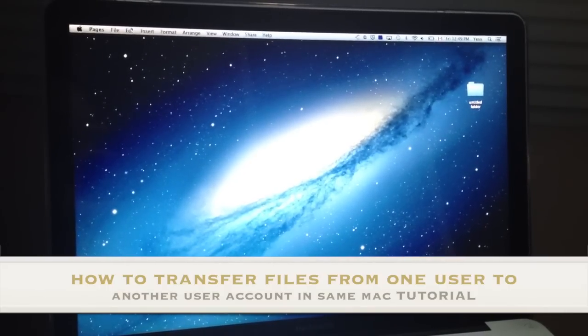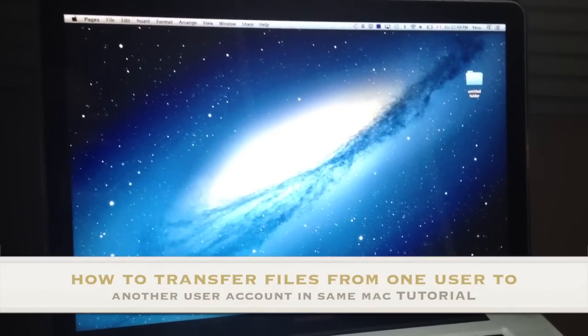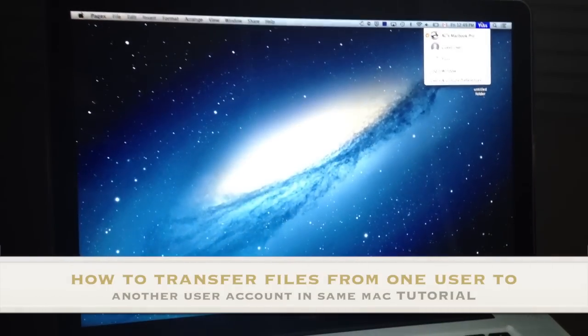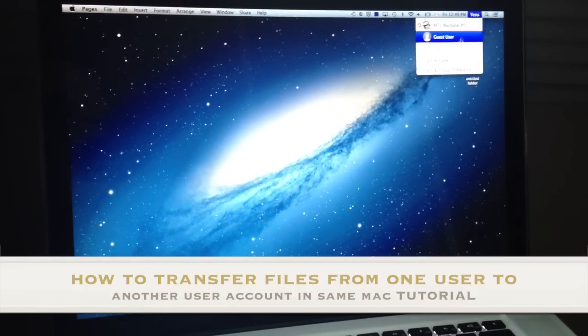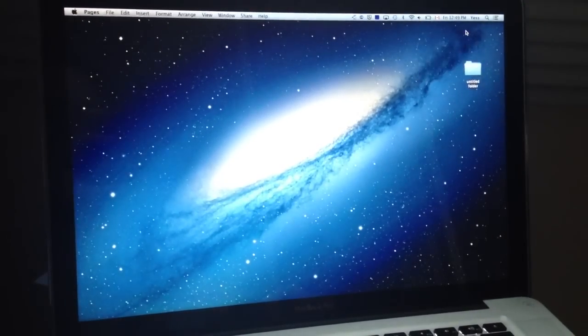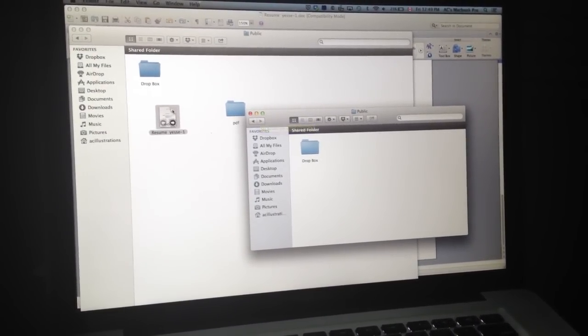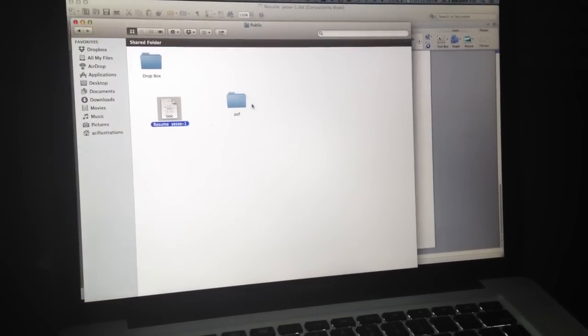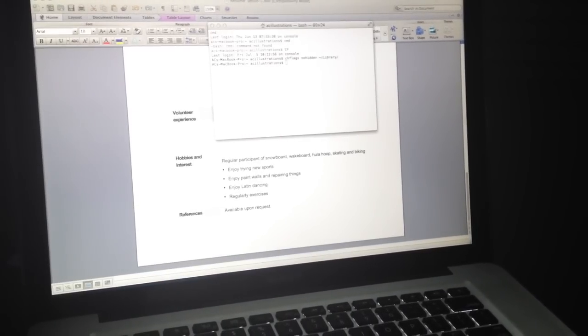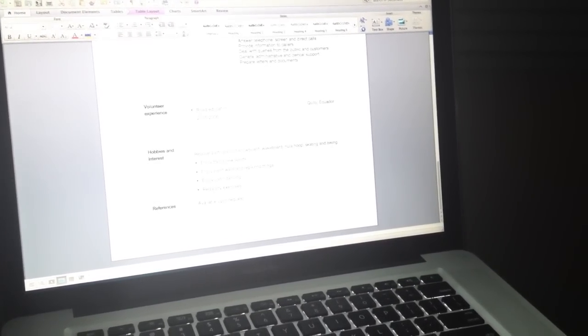Hey guys, in this pretty shaky video, I'm just going to show you how to transfer files from one user to another, assuming you have the same two users on your Mac. So I'm just going to go back to my main user. Okay, so there's some files that I want to transfer over. So I'm just going to close all this up just to show you from the start what you guys want to do.